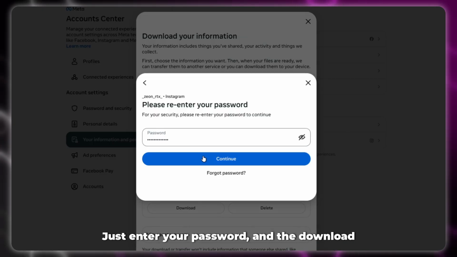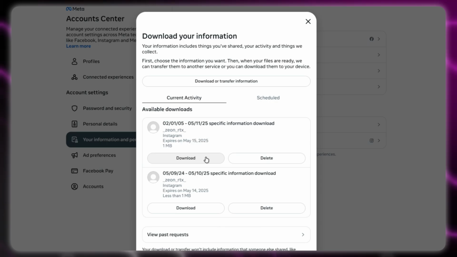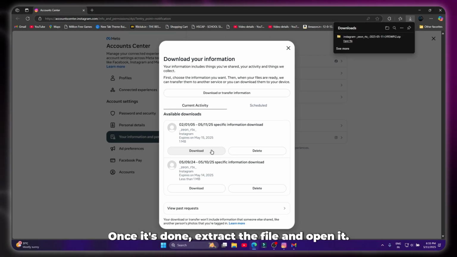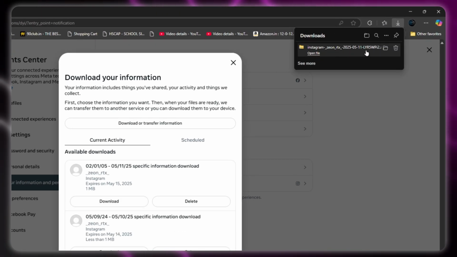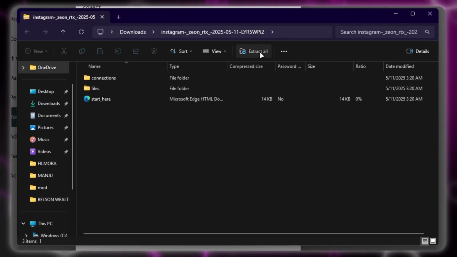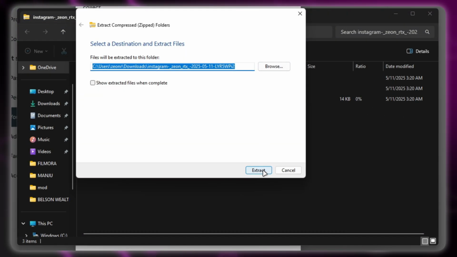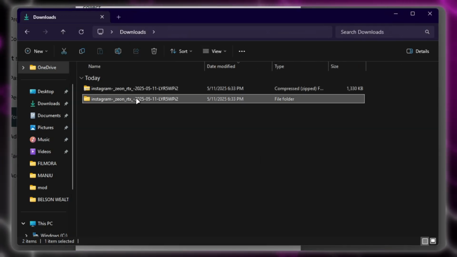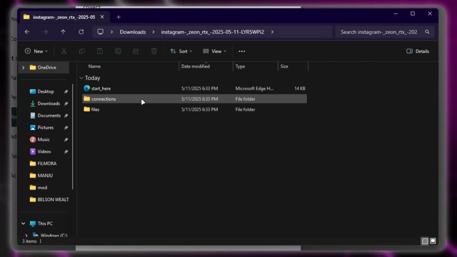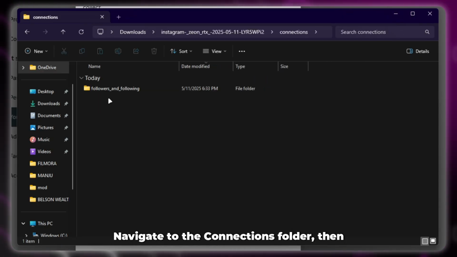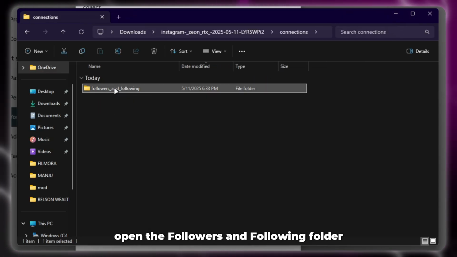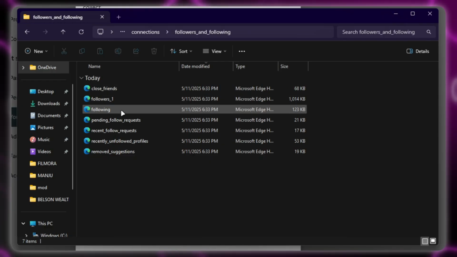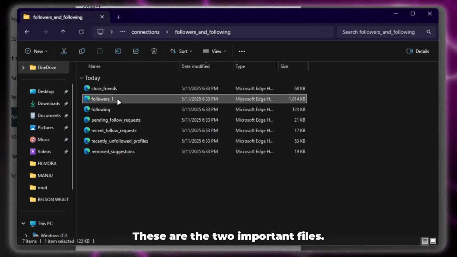Just enter your password and the download will start. Once it's done, extract the file and open it. Here's the extracted folder. Navigate to the Connections folder, then open the Followers and Following folder inside it. These are the two important files.